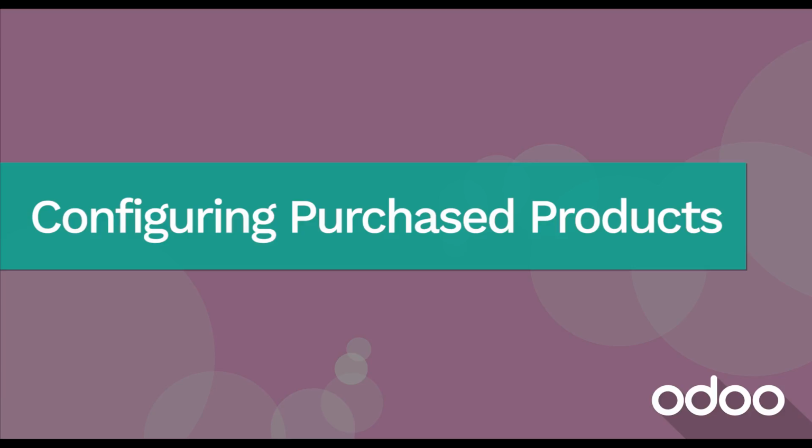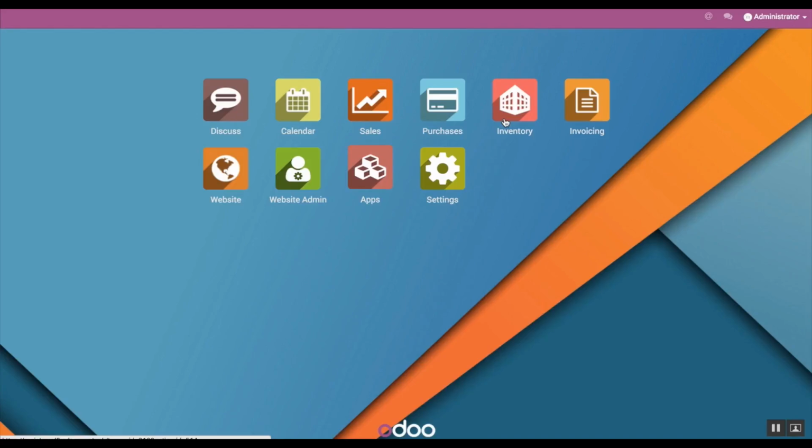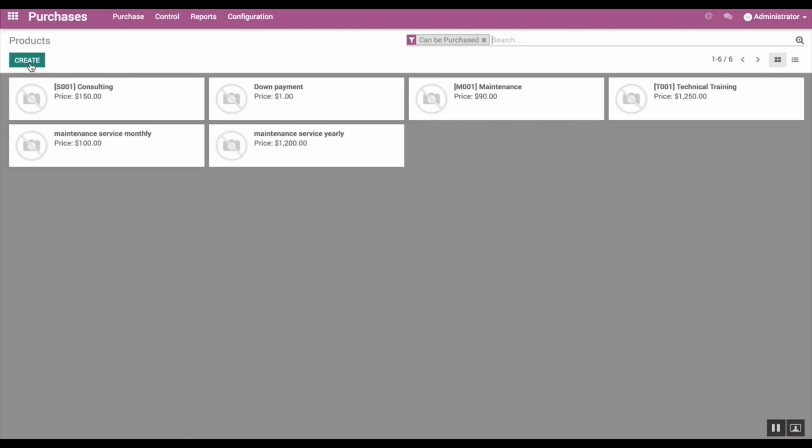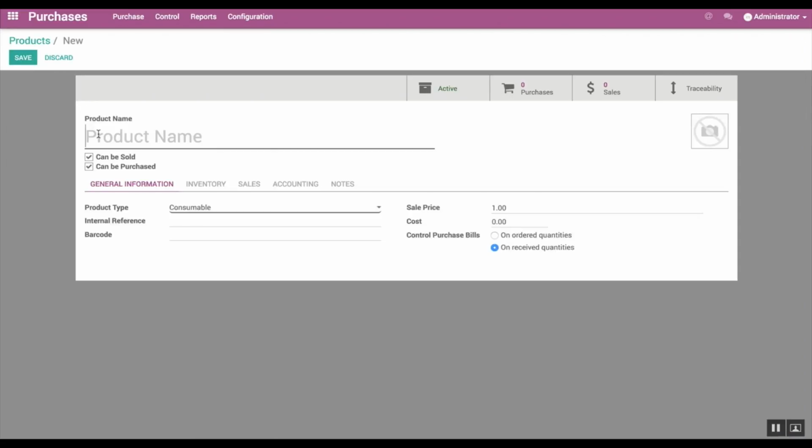Configuring products to be purchased. Let's begin by opening the Purchases app and viewing our list of products. Let's create a new product now. We'll call this product Keyboard. In order to purchase this product, we must select Can Be Purchased here. Since we also plan to sell this product, we'll leave Can Be Sold checked as well.